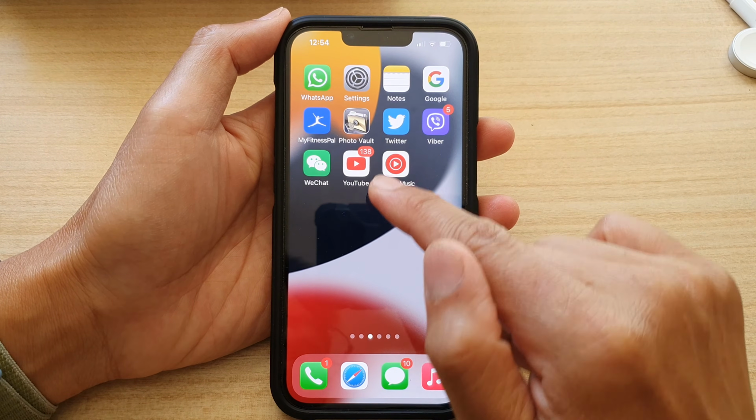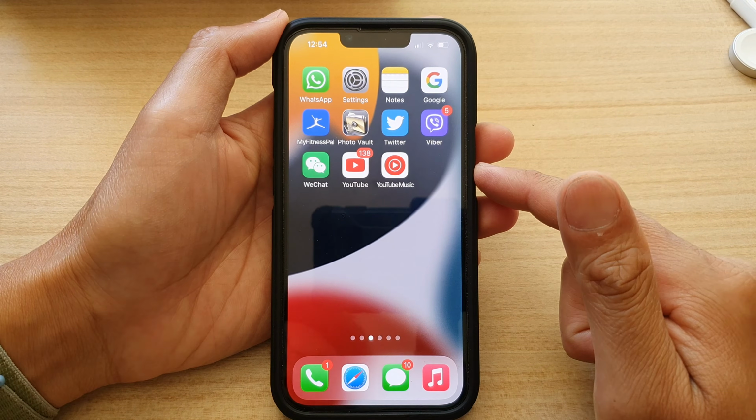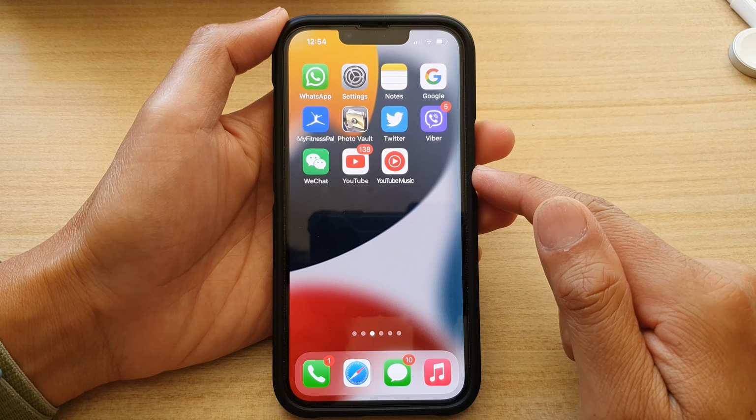Now you can see the YouTube app has been restored on my home screen, and that is how you can find the missing YouTube app on the iPhone running iOS 15.